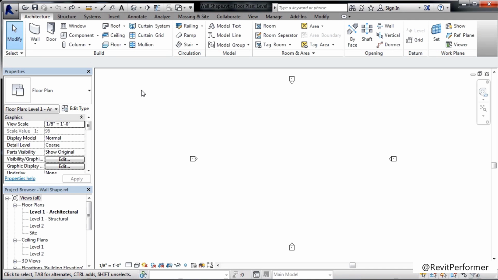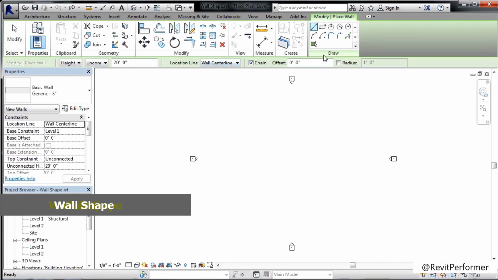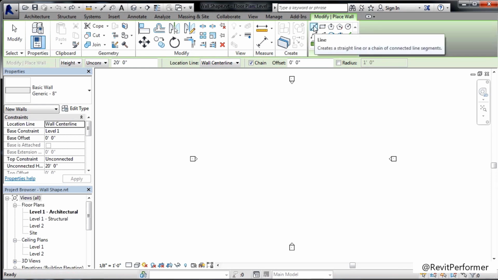Revit allows us to draw a variety of wall shapes in a plan view. Let's start by going to the Architecture tab and selecting on the picture of the wall. Over on the right-hand side of the Draw panel, we can see all those different shapes that we can draw. Let's start by selecting on Line. Then make sure that a check mark is in the box called Chain. By having a check mark in that box, it means that we can draw one wall immediately after another wall.